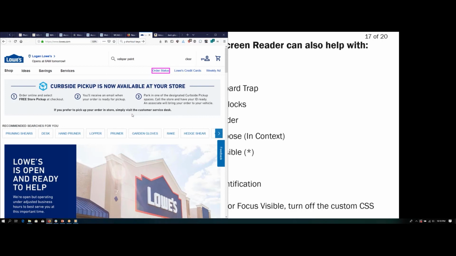So it's correct in the DOM. And then they use float right to put that element over to the right. So it's tabs from right to left. All right, let's keep going.